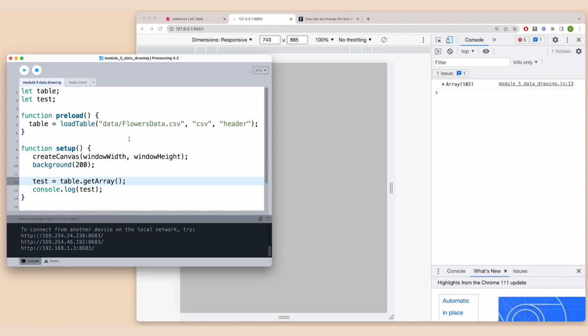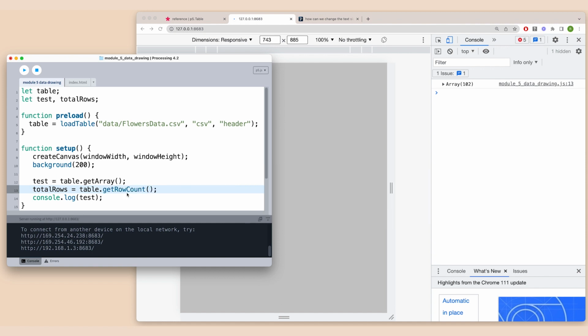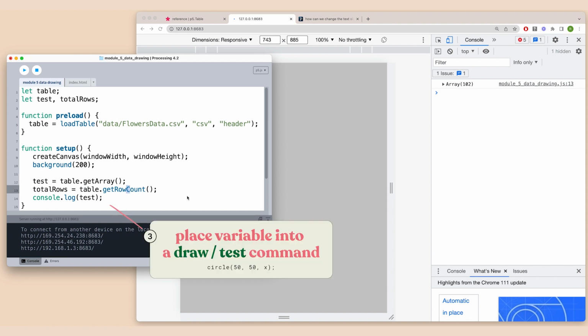Next, we're going to try getting the count of rows. So we're going to see if p5 can count how many rows our table has. So same steps. One, introduce my variable. I'm going to name it totalRows. Second, I'm going to give it a table command to count it. So in this case, totalRows is table.getRowCount. And don't forget to capitalize the first letters of the other words. And then I'm going to console.log totalRows.